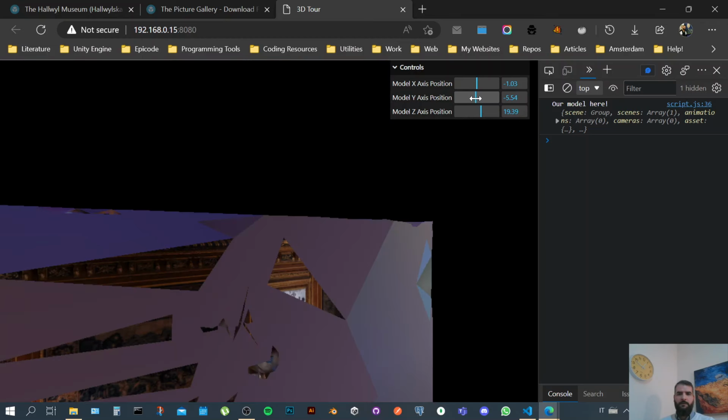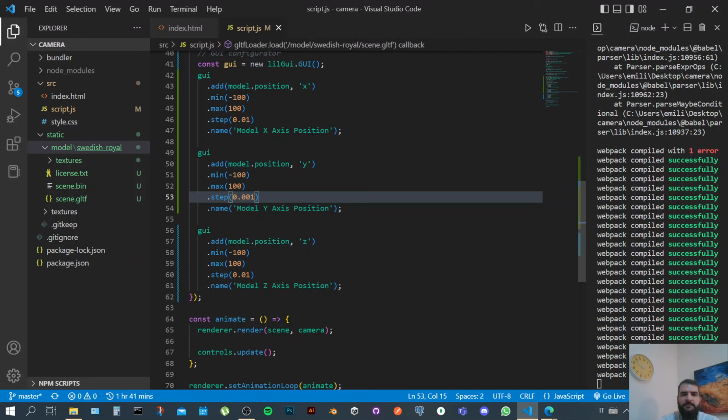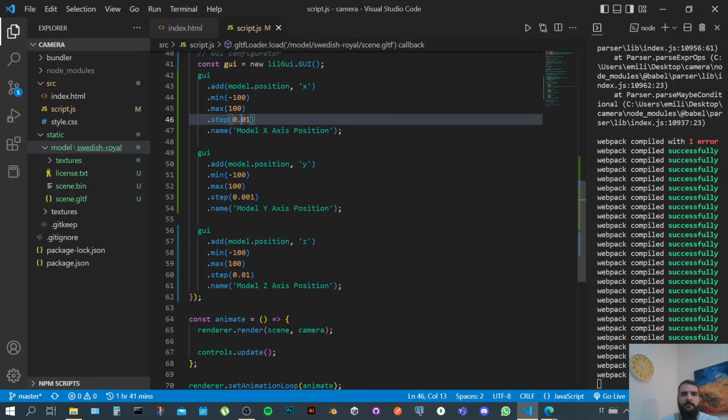Okay. This is why the step property is here, to make it precise, more precise, the values.